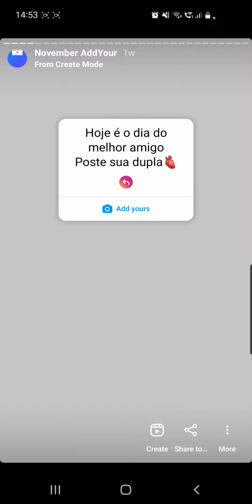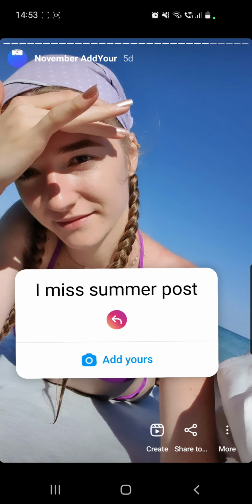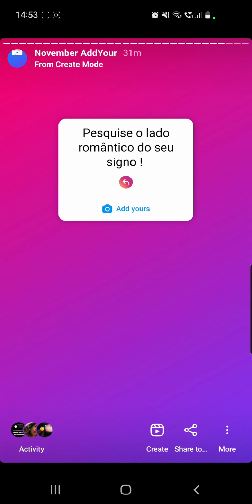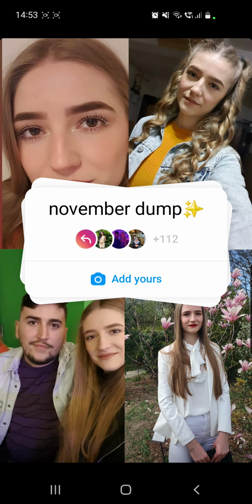Now you have to tap until you find the desired sticker. So there we have it. Click on the Add Yours button.